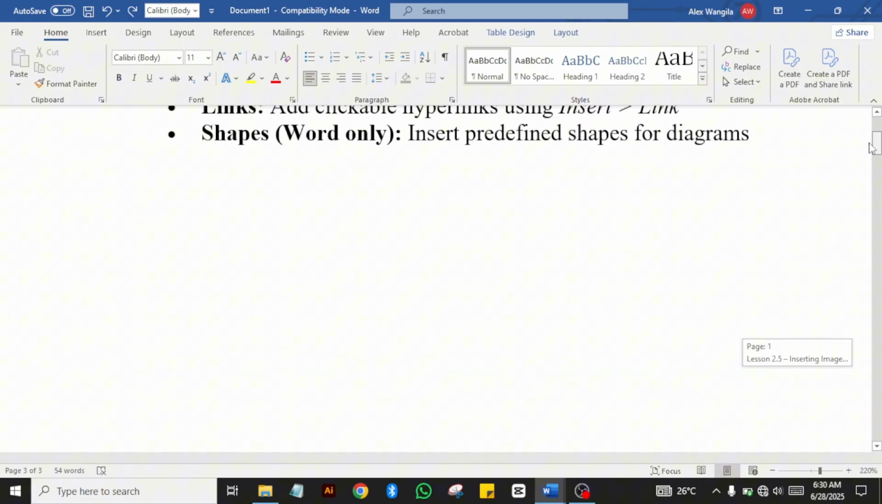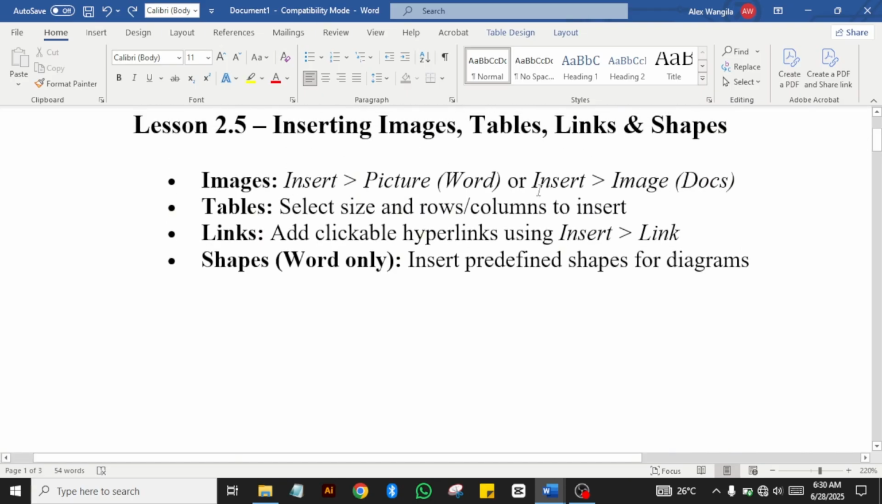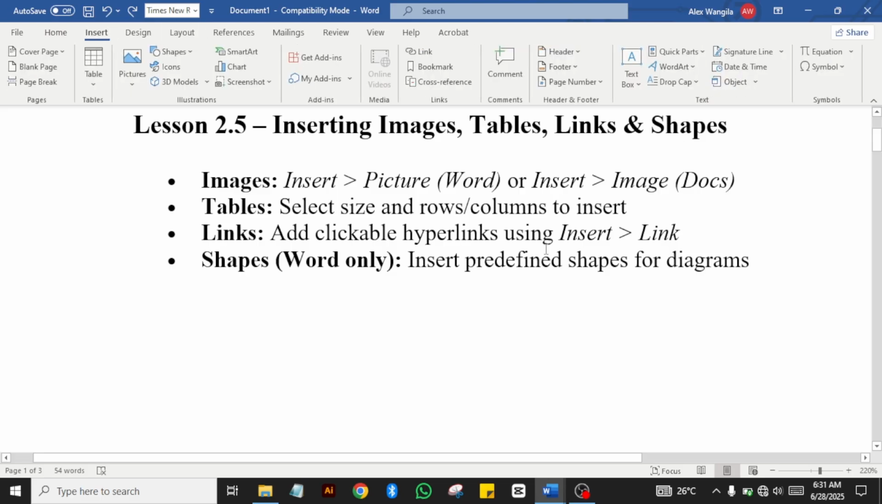Let me go up. Now, let me talk about inserting links. Add clickable hyperlinks using the Insert tab. Then let me show you how. In Word, for inserting, you go to the Insert tab. Come here, the Insert tab under the ribbon.